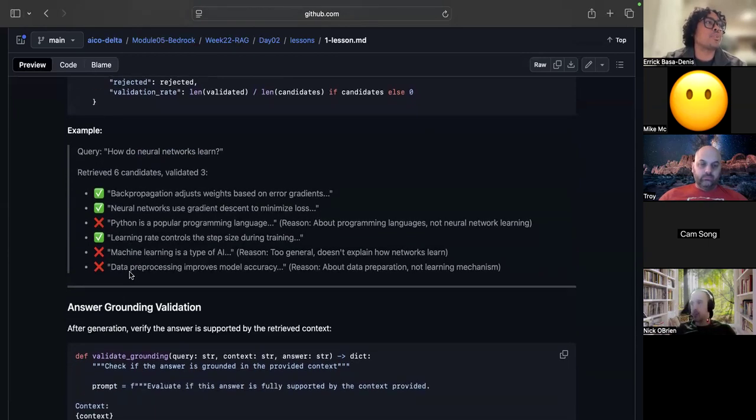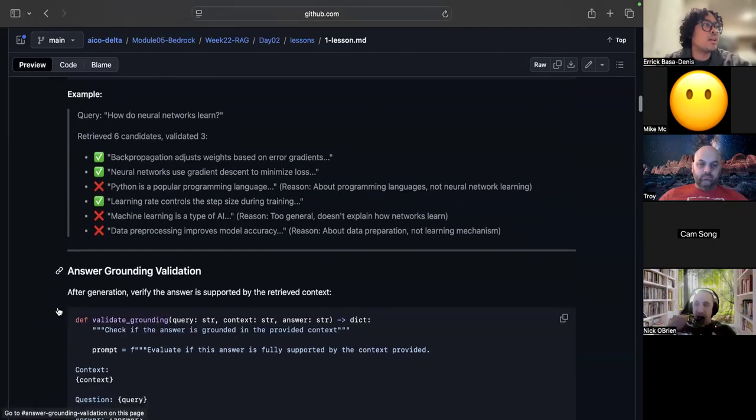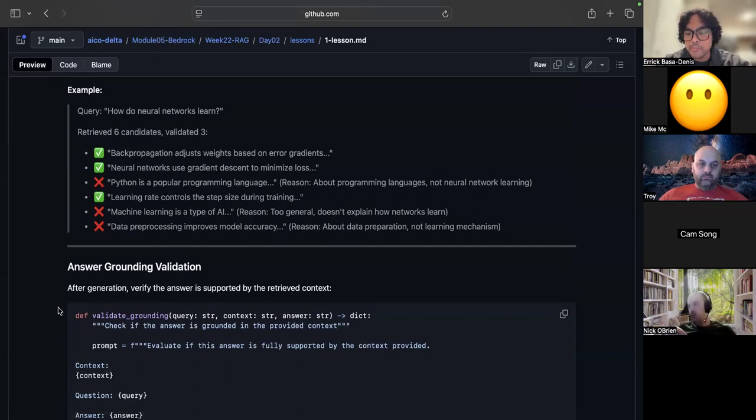And then the next two get rejected. It says machine learning is a type of AI. The reason is it's too general, doesn't explain how networks learn. And then the last one says data pre-processing improves model accuracy. And the reason for that is it's about data preparation and not learning mechanism. Any question before we move on to answer grounding validation?